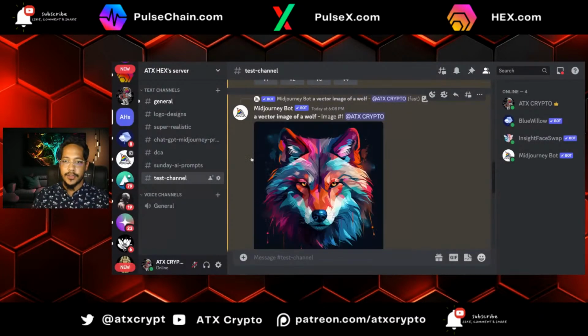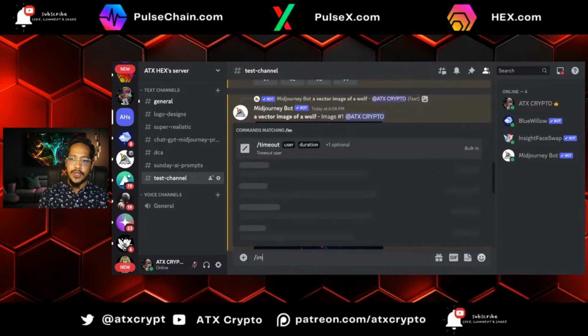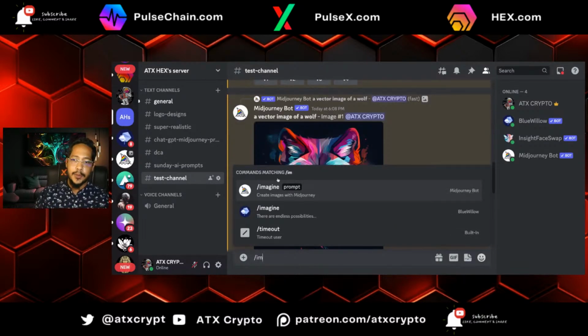So I can now come over to my server, and you can see the items that I have on my server right now are Blue Willow, Midjourney bot, and they also have something called InsightFace Swap, which we're going to talk about here in just a moment as well. So these are just a few items. Now, again, Blue Willow is a free one. A lot of the commands are the same. So if you end up choosing Blue Willow, keep in mind Midjourney has the little boat icon.